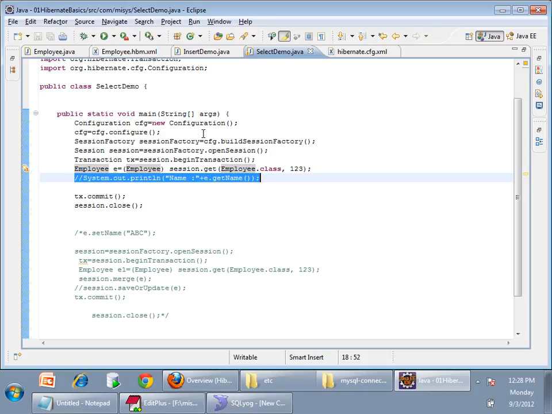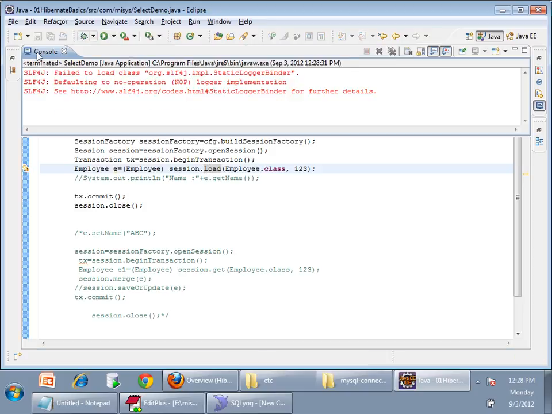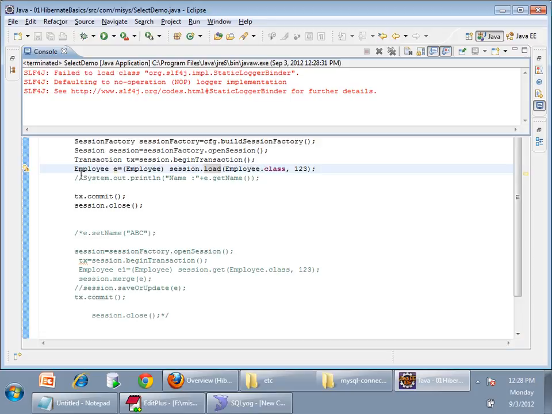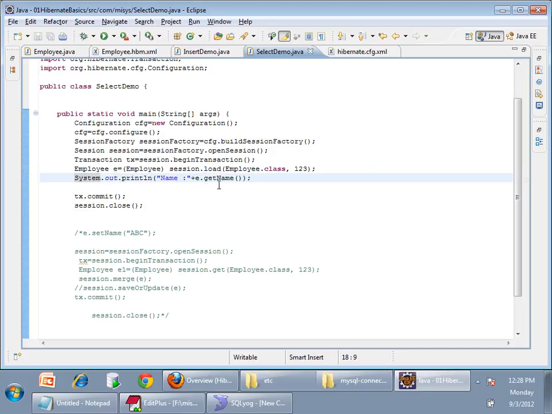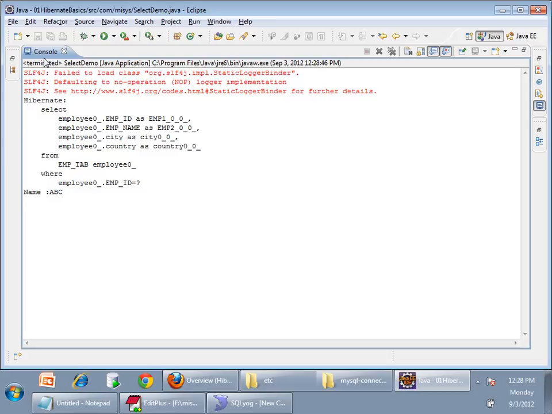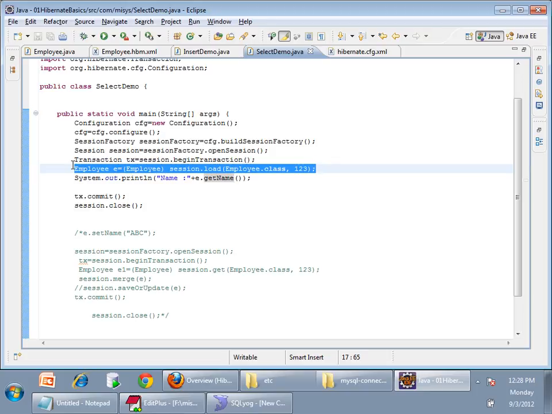Now what I will do is, instead of saying session.get, I'll say session.load. Okay? Let us see now. I'll just run it. Any query? No. But now I'll say System.out.println, getting the name, calling a getter method on that employee object. Now, do you think the query will be fired? So what is happening? Whenever you say session.load, Hibernate will not fire a select query immediately. It will return you a proxy object.